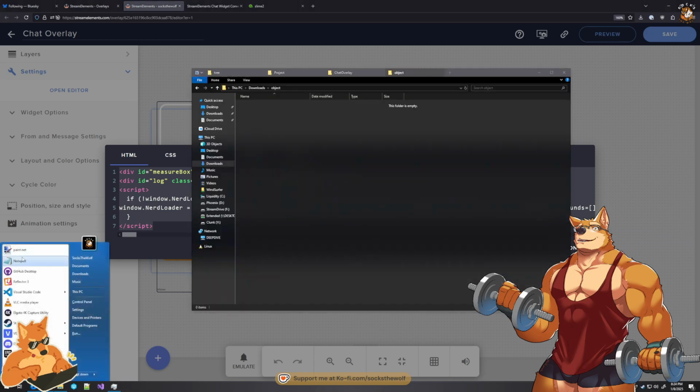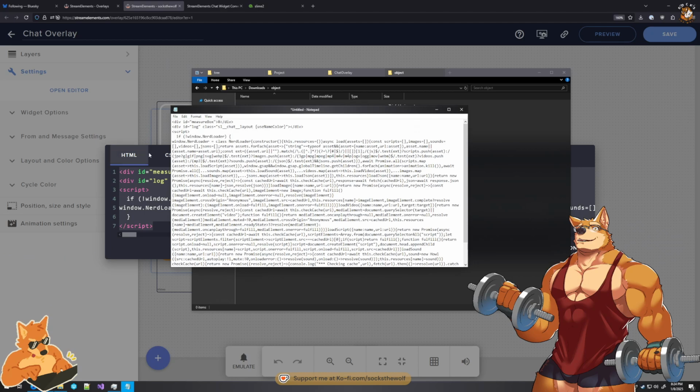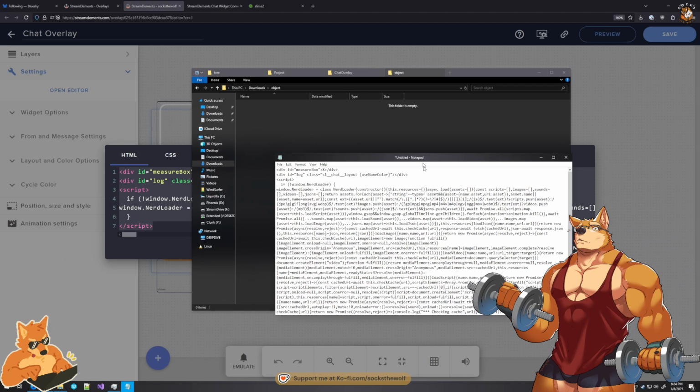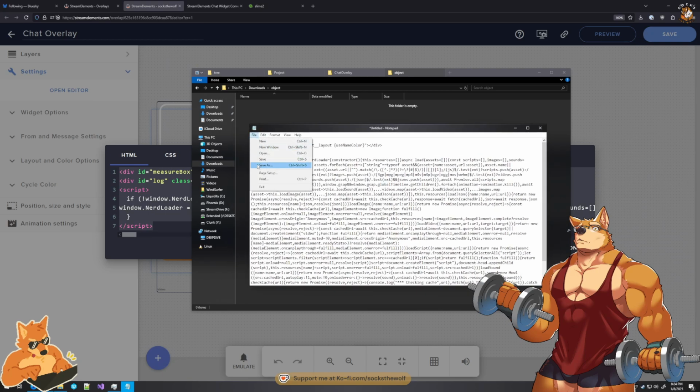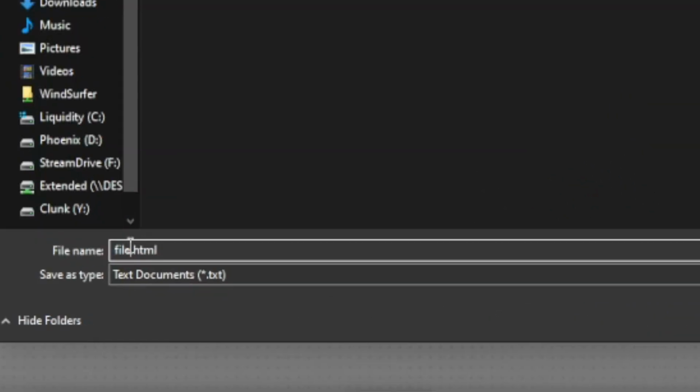So I'm going to open up my start menu. I'm going to paste all the data from the HTML tab here into this file. Now, the important thing is that when we go to save, we're going to type it in as file.html. You can actually call it something else if you didn't want to call it file, but it needs to be .html. And the important part is that you go down to the Save As Type menu right here, click on it, click on All Files.